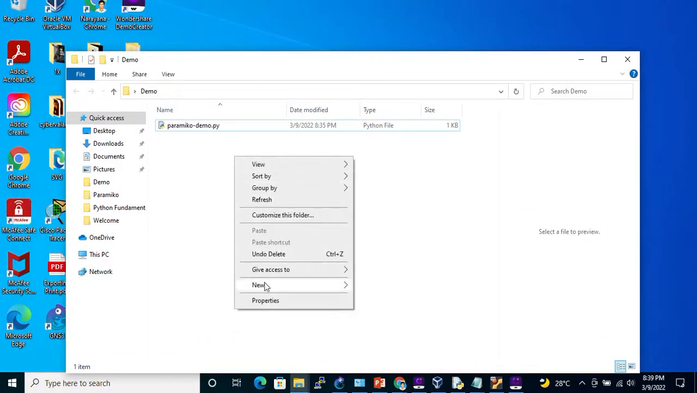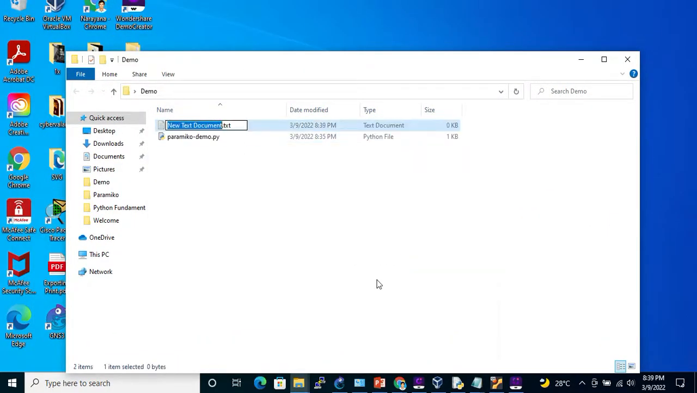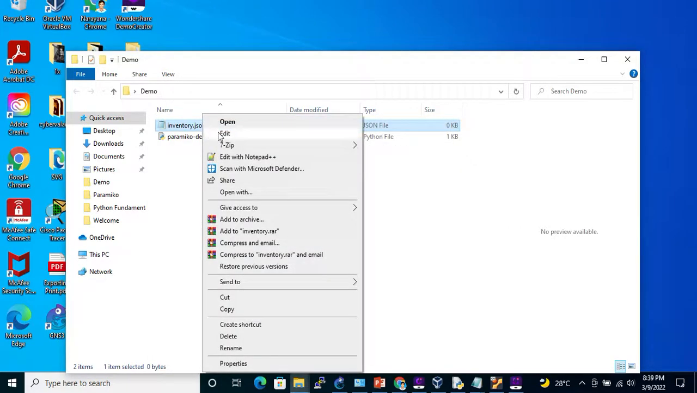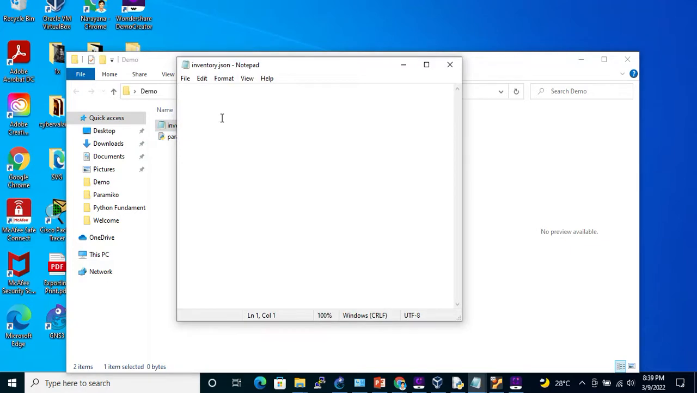I am going to create one JSON file named inventory, and I am going to give the extension JSON, and I am going to open this file. This is the JSON format. It's a key value pair, so we have to give the key. I'm going to name my first device as router 1.